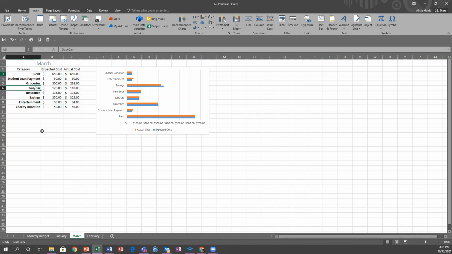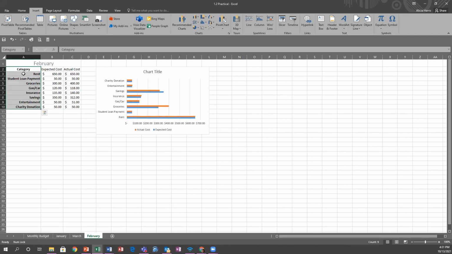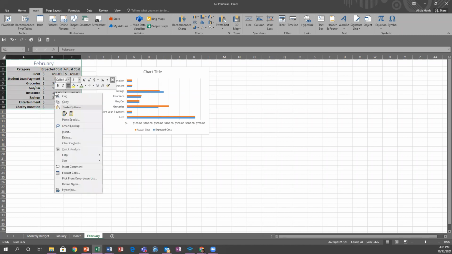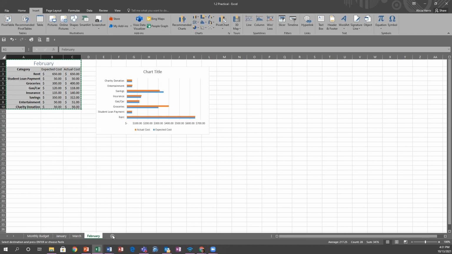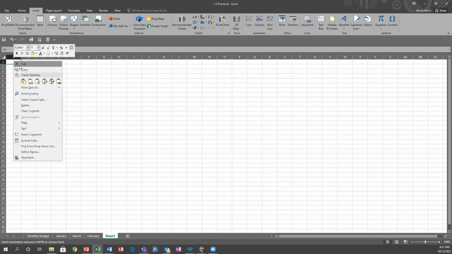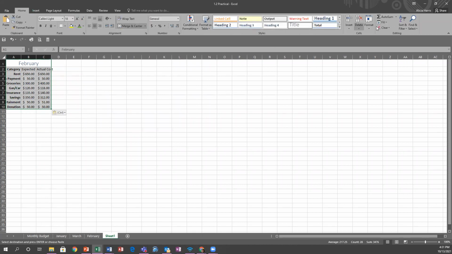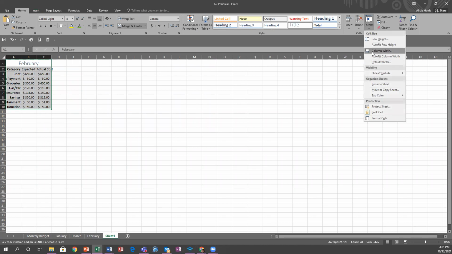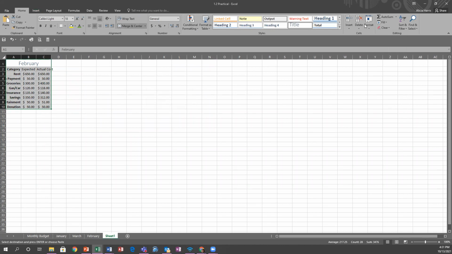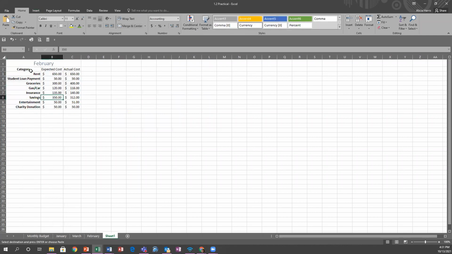I can, let's see, let's find one that doesn't have a chart. All of them have charts. All right, so here's what I'm going to do. I'm going to select this information, copy. I'm going to add a sheet because now we get ready to play for real. All right, and let's do auto fit. No, come on, auto fit. It would be nice if I would just read.